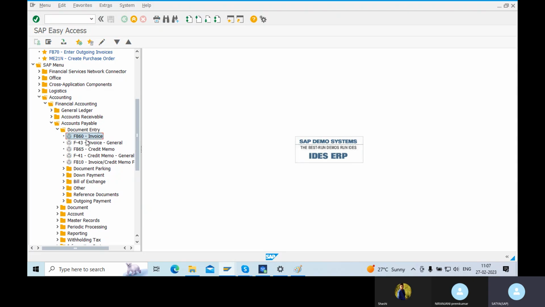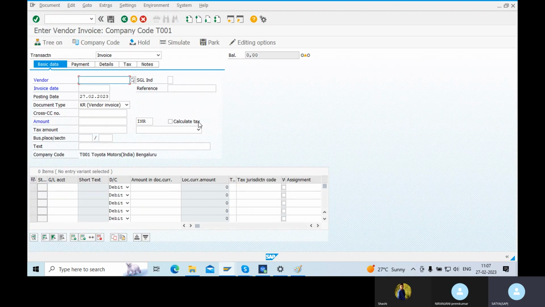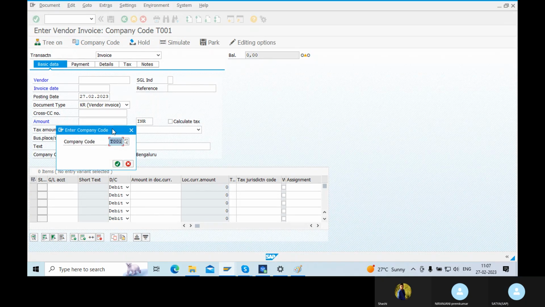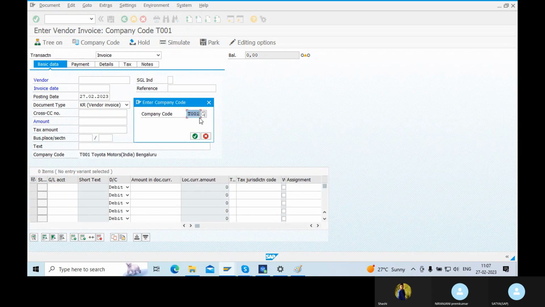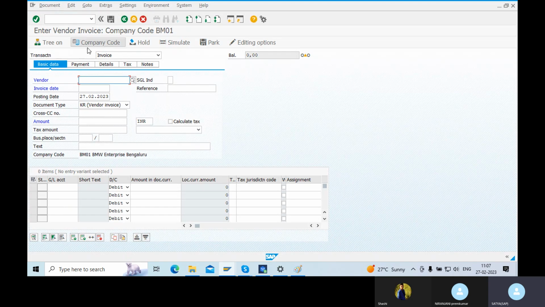You can use any transaction code. Most of the companies use FB60. So double click on FB60. Before posting anything, just check the company code. Our company code, let's say we have used as BMW.